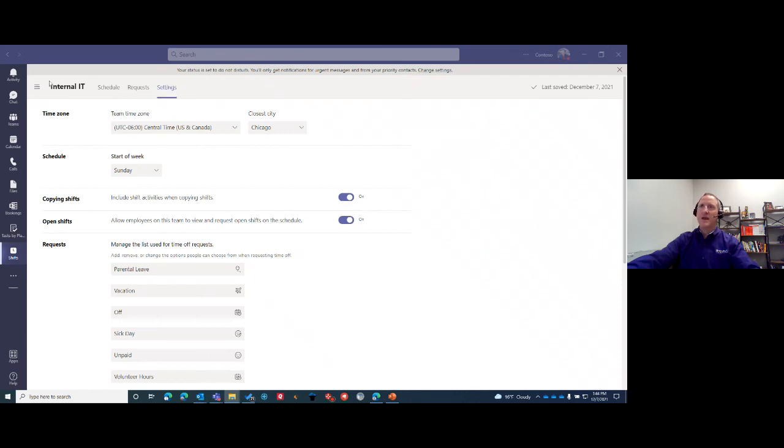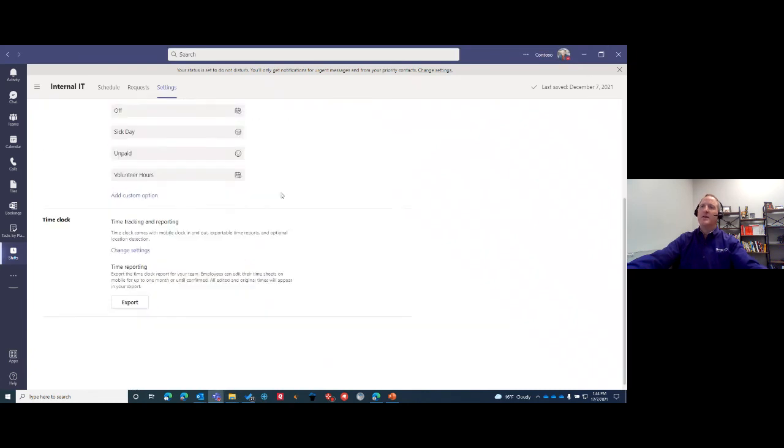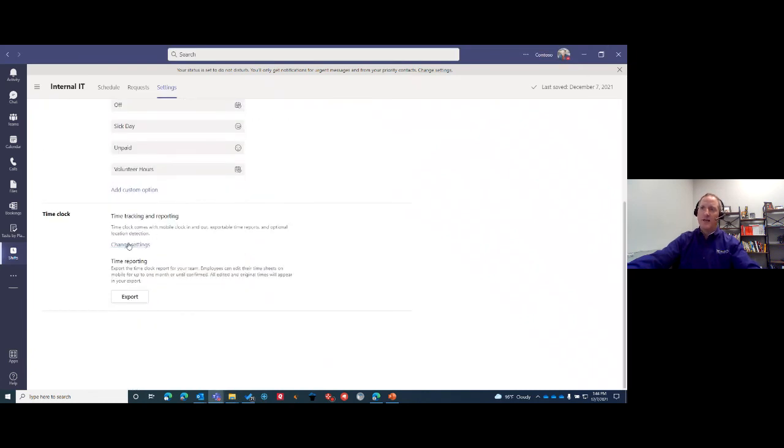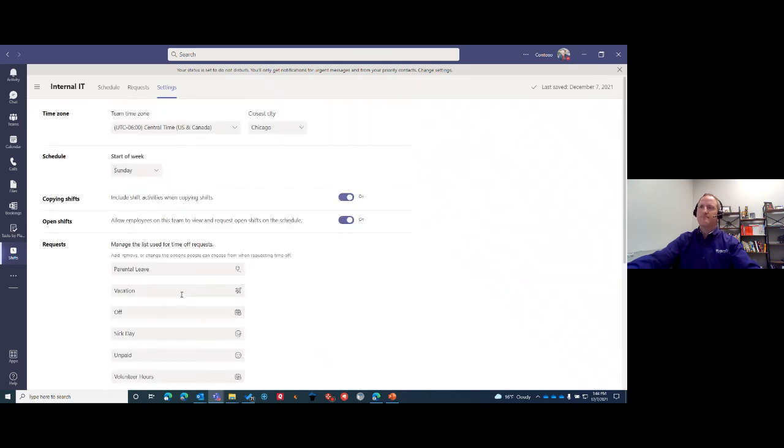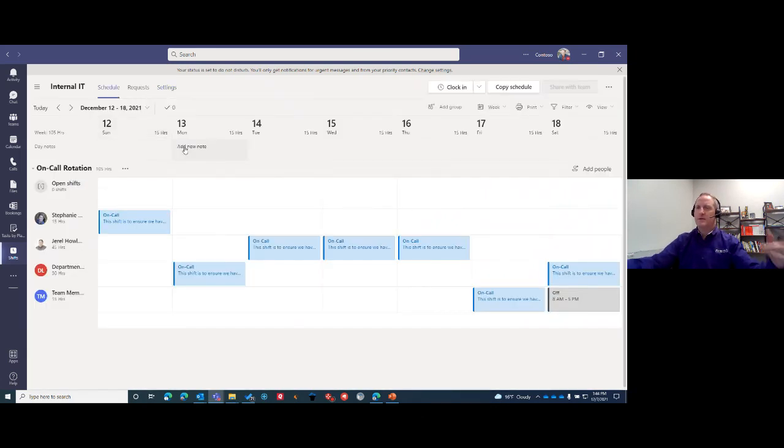But first and foremost, as a manager or owner, you have to come into settings and turn on time clock tracking, and this is also the same place where you can export the time clock data points.